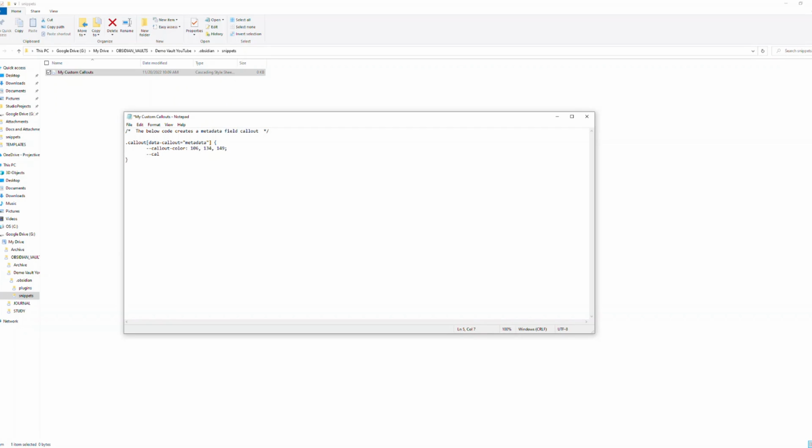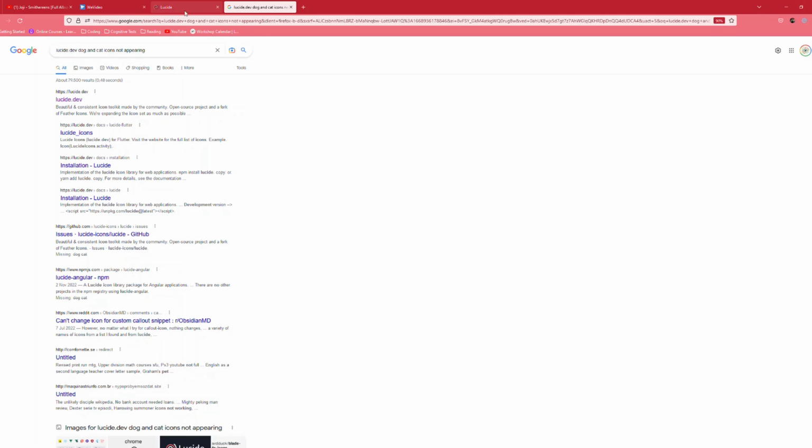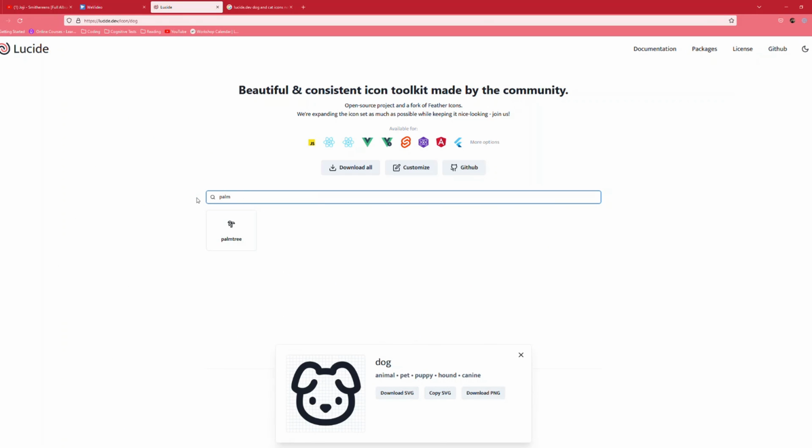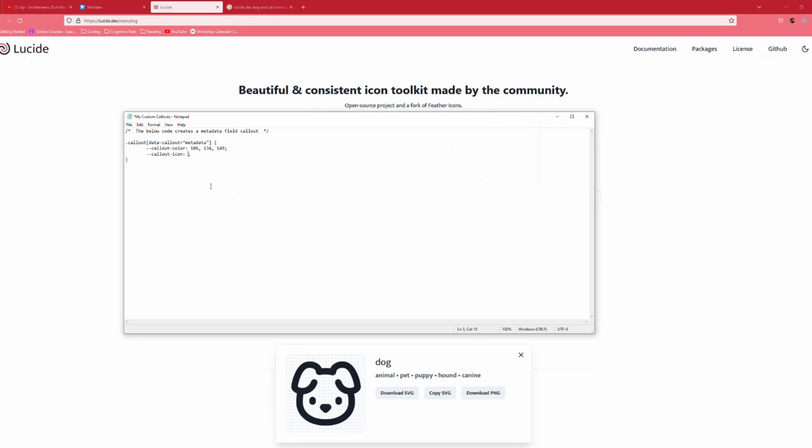Next one, click enter, click tab, dash dash callout-icon. In order to find the icon, we're going to go to a website called Lucide. Don't know if I'm pronouncing it correctly, but let's say we want our icon to be a palm tree. Okay, cool. So we have palm tree. Go back to our code and we say lucide, the website's name, dash palm tree.